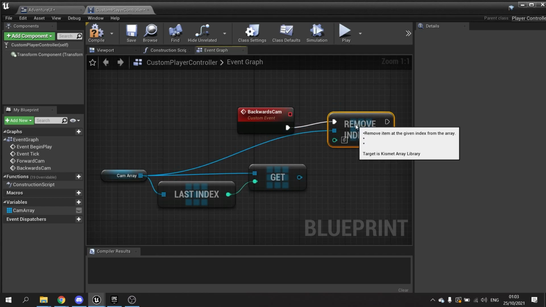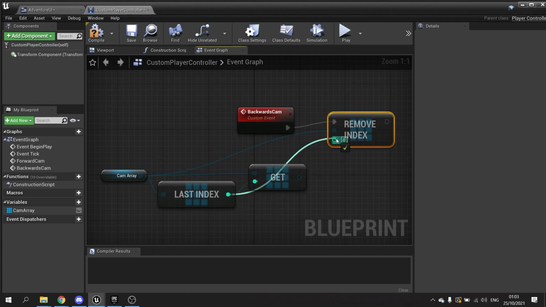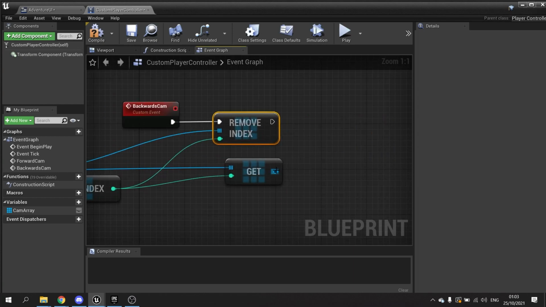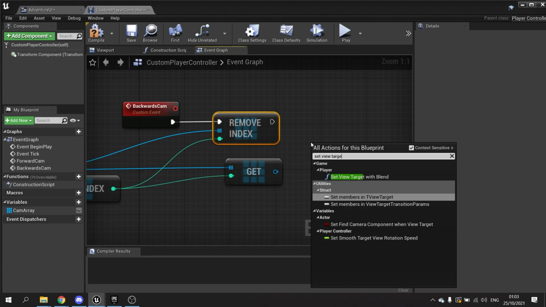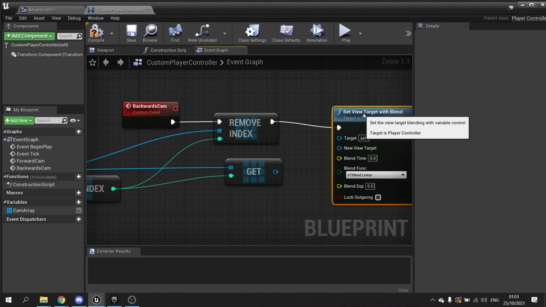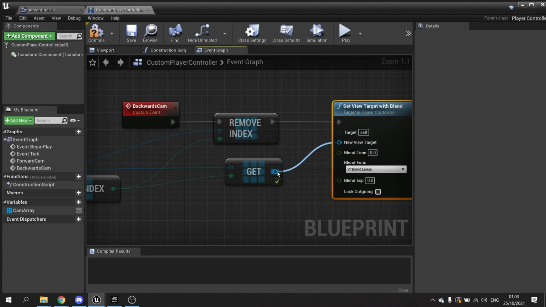Plug that into there, and the index is coming from the last index. We then want to take from the get here, and we're going to do set view target with blend, and plug that into new view target.